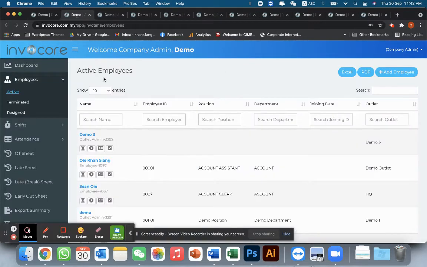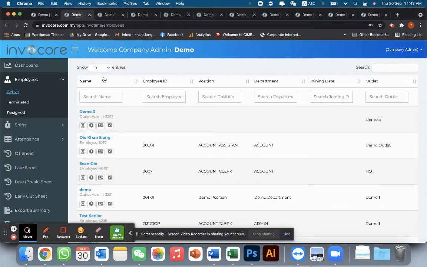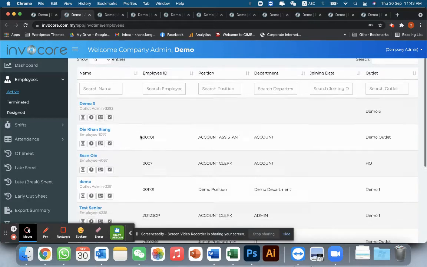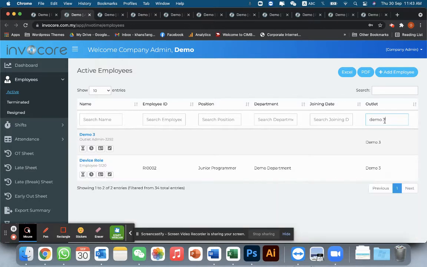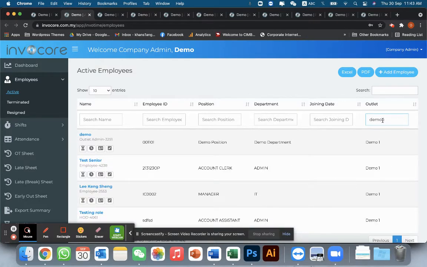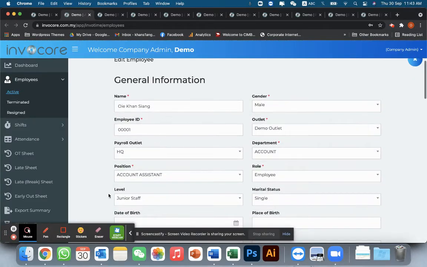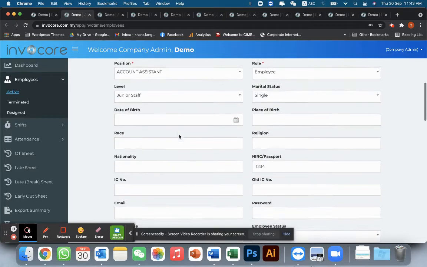The next thing we have here is all the employees database. We can see all the employee database, and we can search by the outlets. Then we can edit, and we can put all the data here.